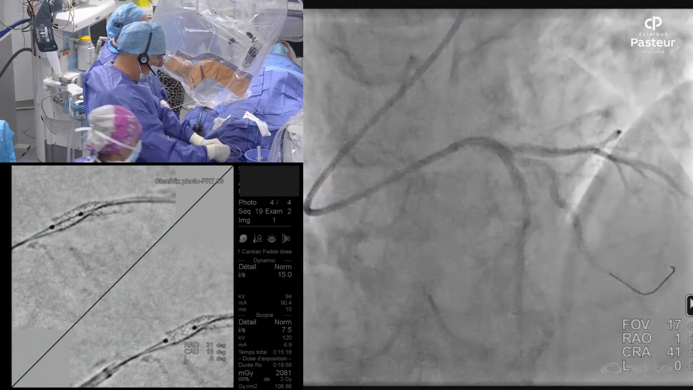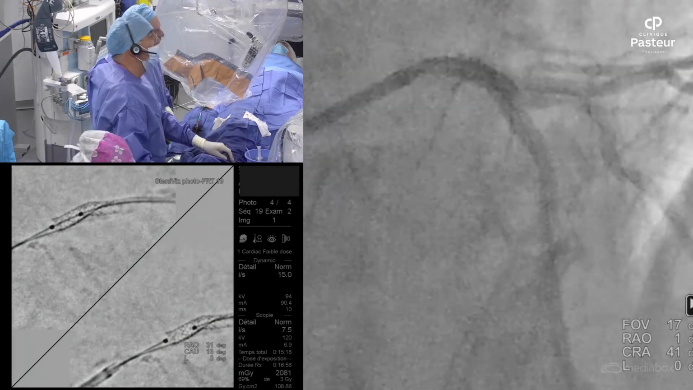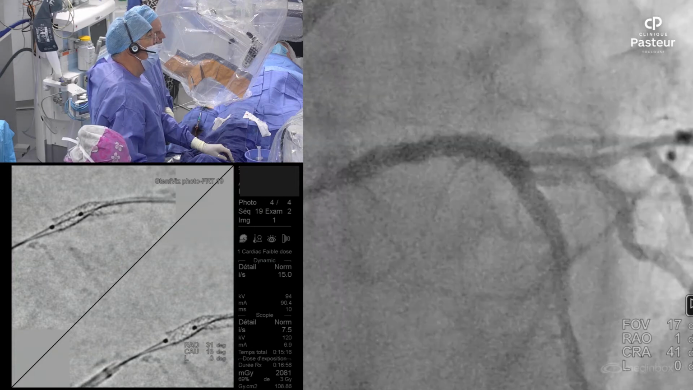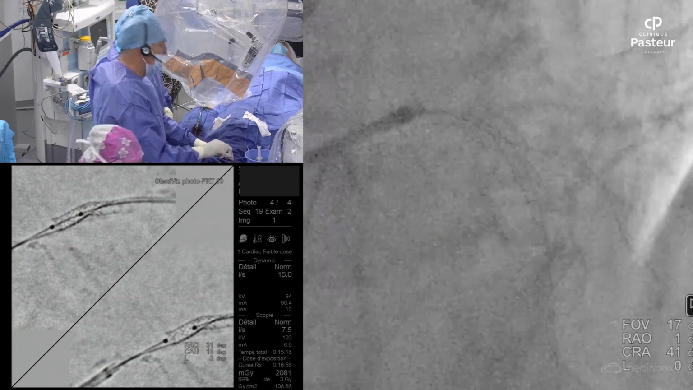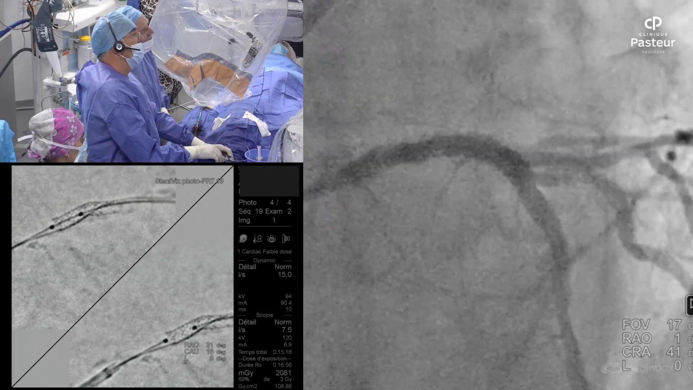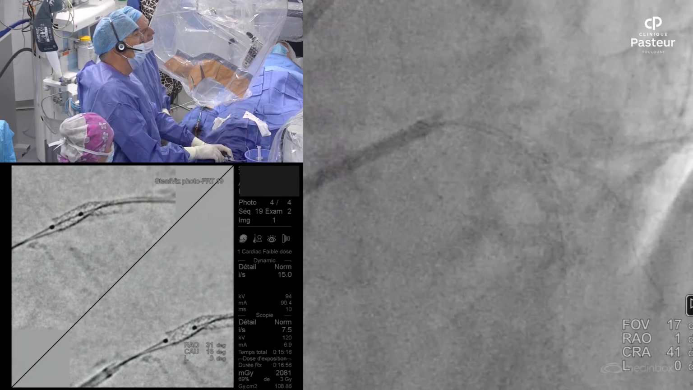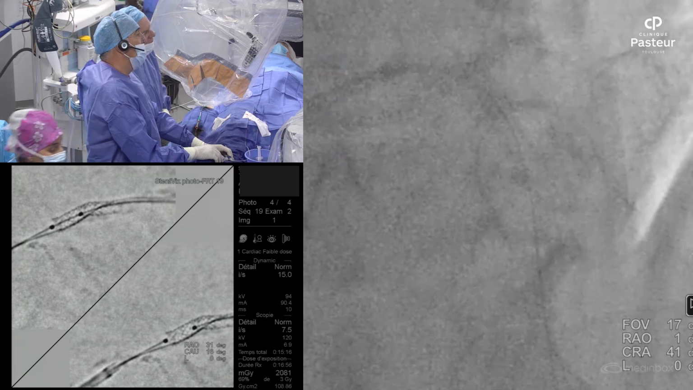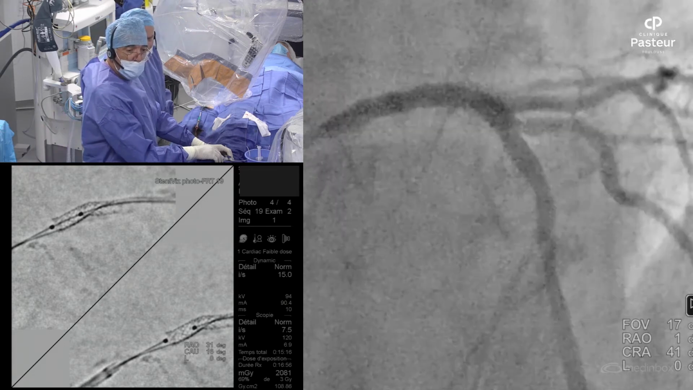Zoom. Not so bad, huh? No, it's not too bad. We see a little bit of deformation of the stent, so we need to redo the POT.